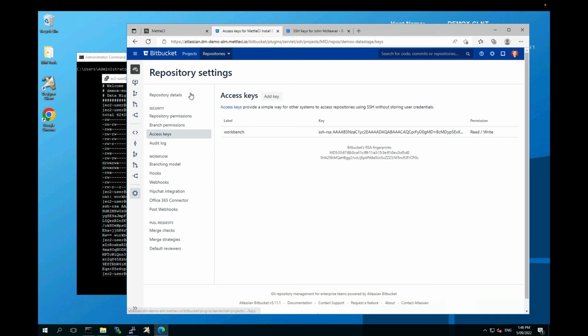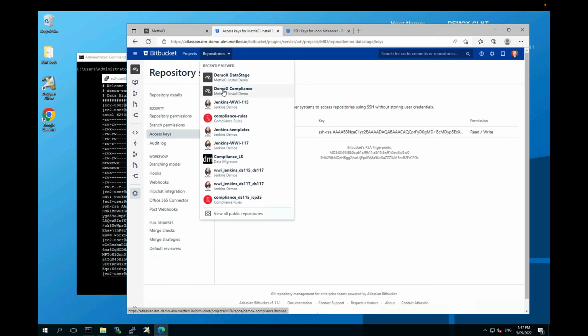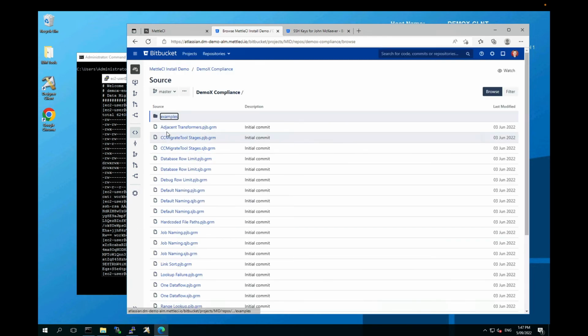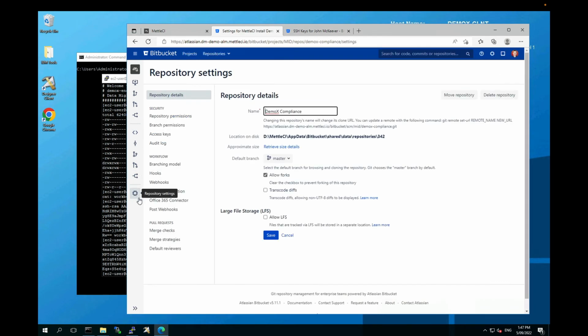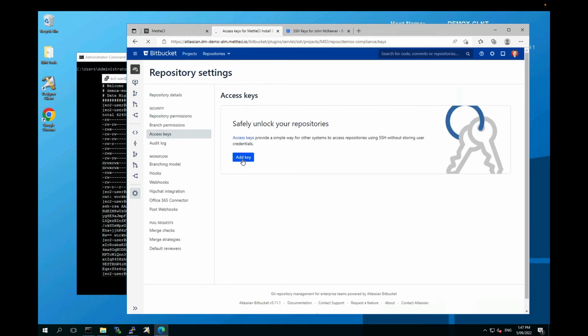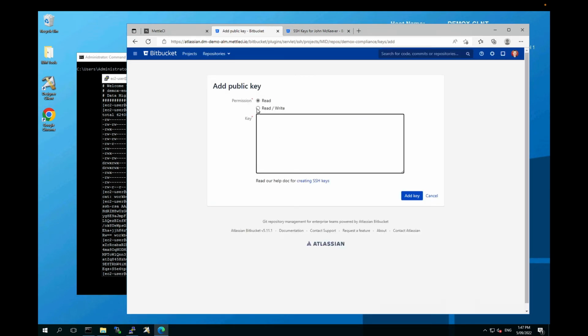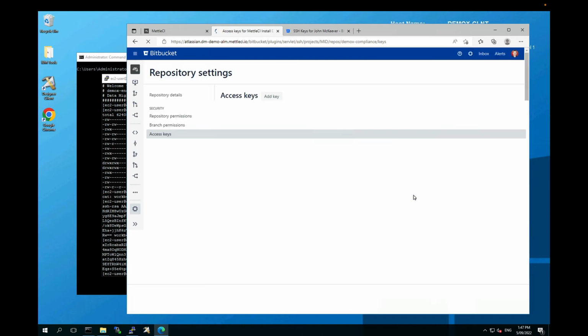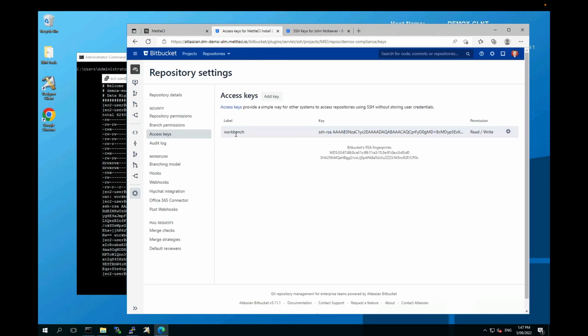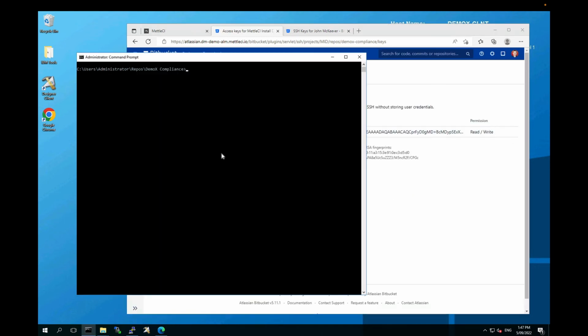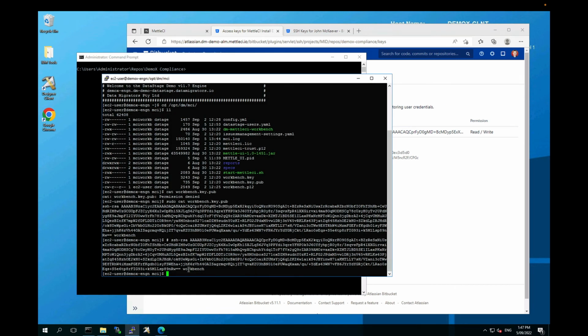And what I'll do here, before we do that, is add my public SSH key to the compliance repository. Settings, access keys, add a key. And I can use the same key, and I've still got it in my copy buffer, so I'll add that. And you can see it's got the label Workbench against it, because that's what the label is in the SSH public key.